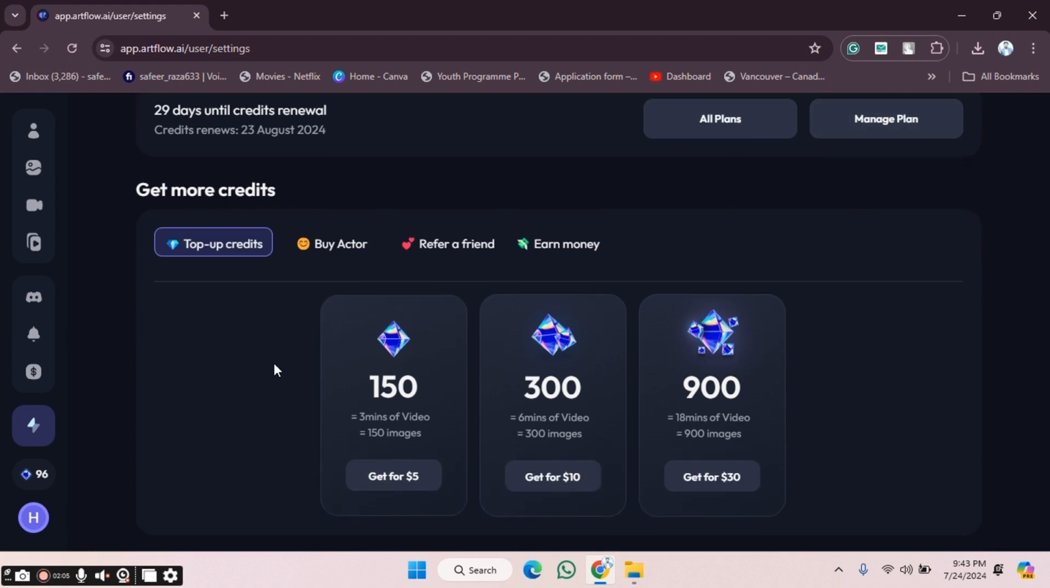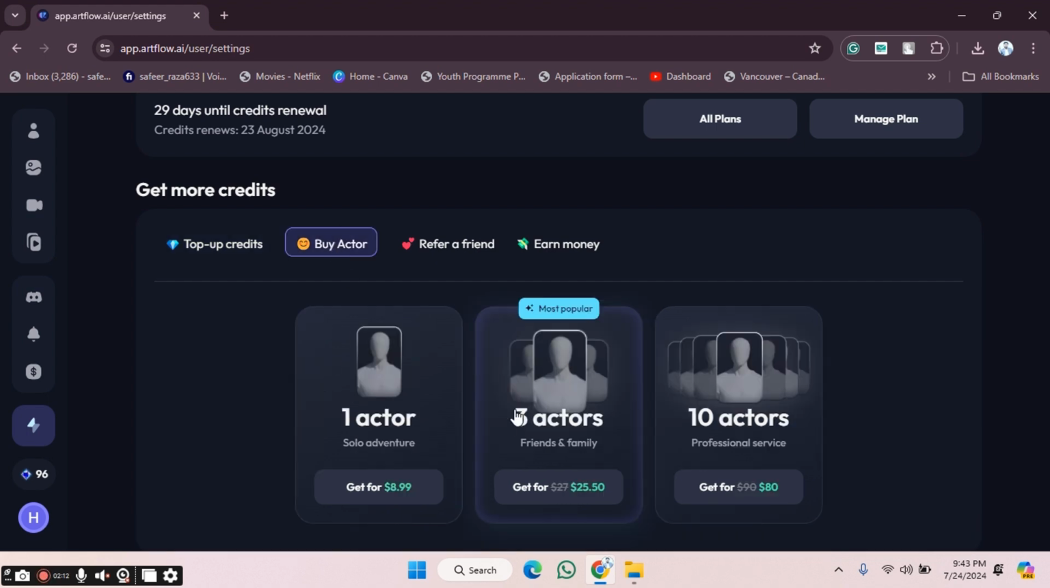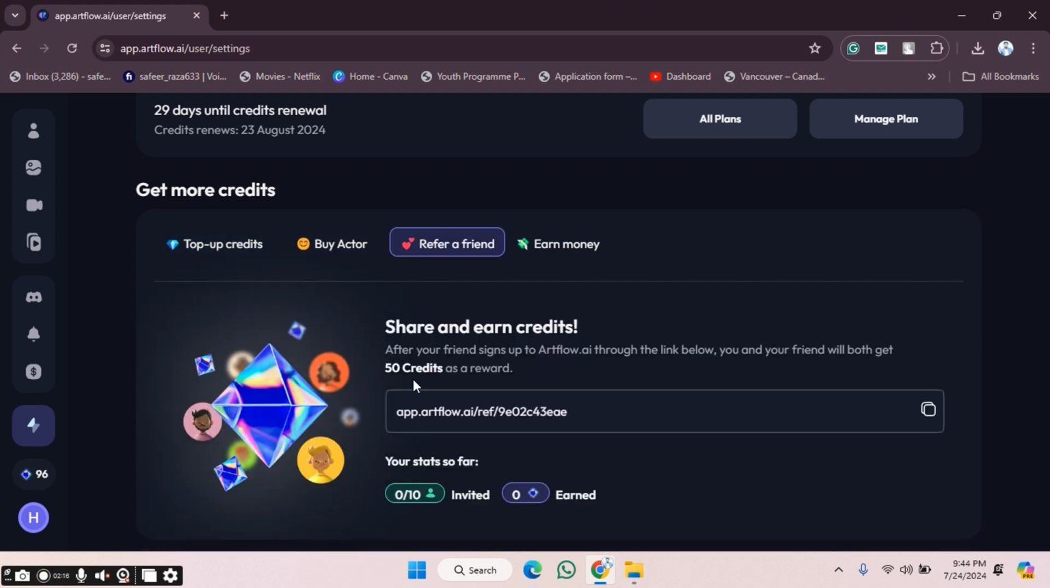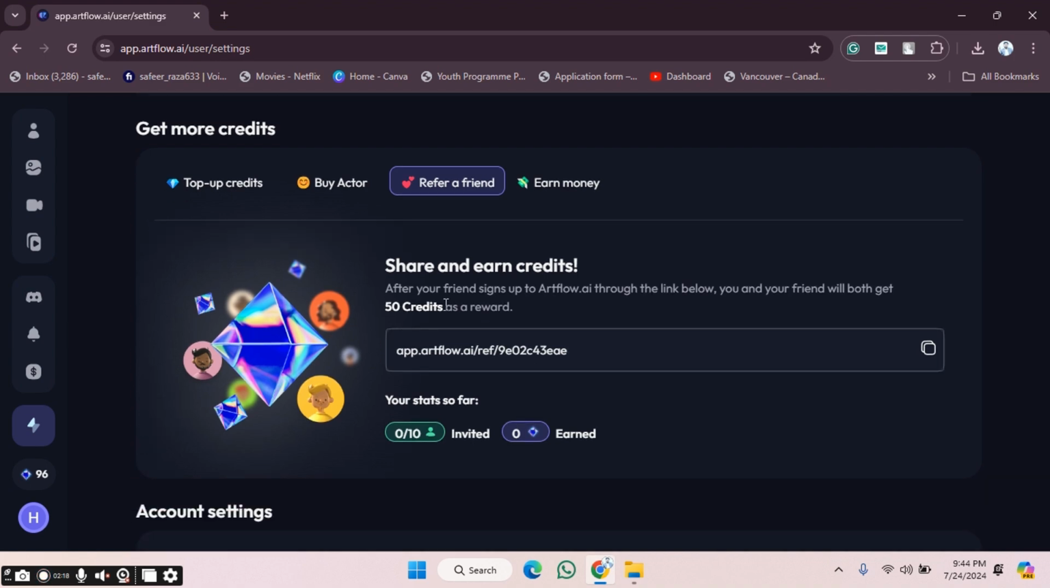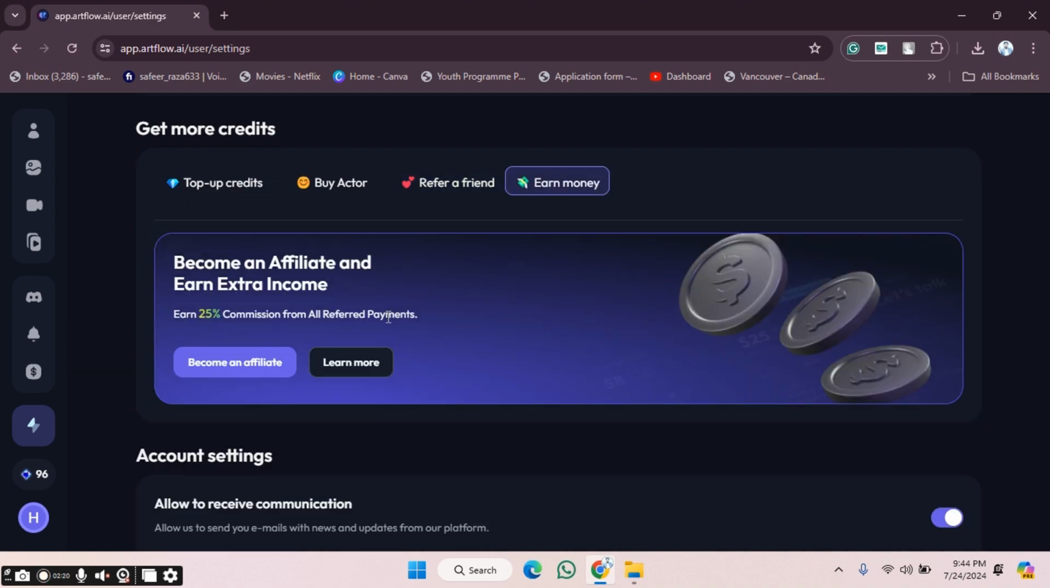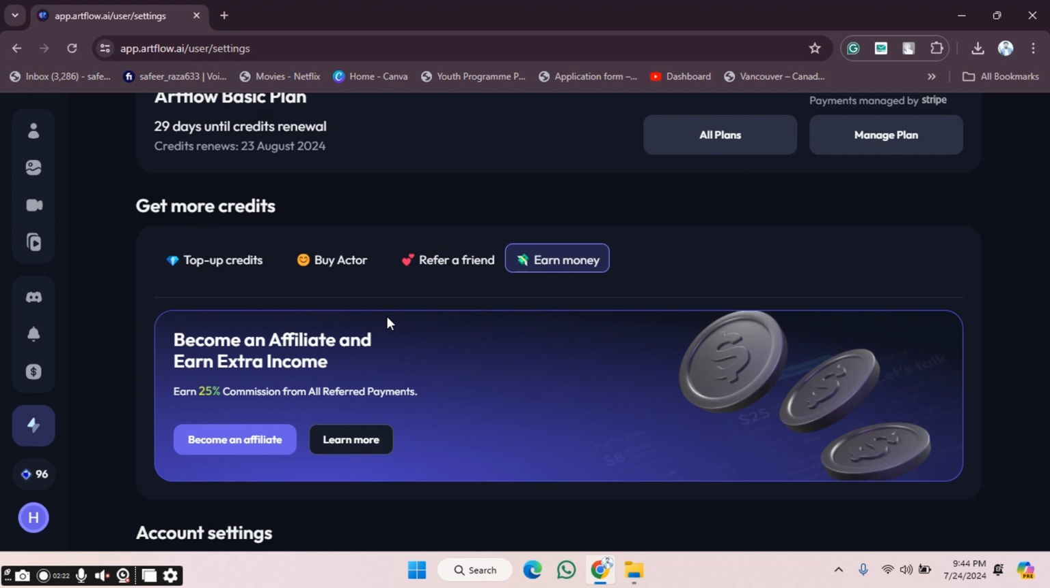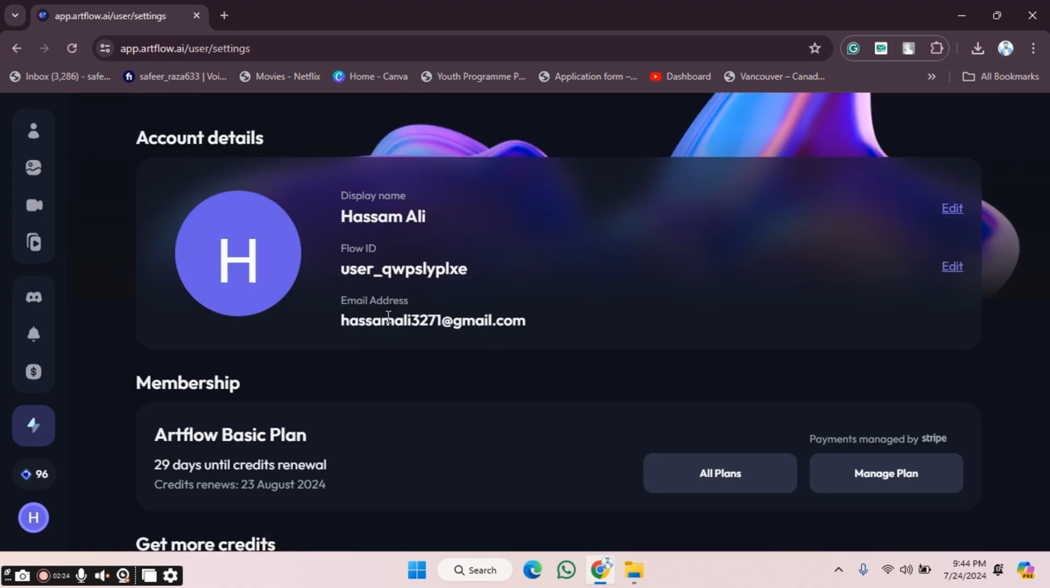As you can see, get more credits, top up credits, buy actor, refer a friend. If you buy actor, they have also provided these packages here. If you want to refer a friend, you can refer the friend and you will get 50 credits. And if you want to earn money, as you can see, they have provided all the steps on how you can earn from the Artflow website.